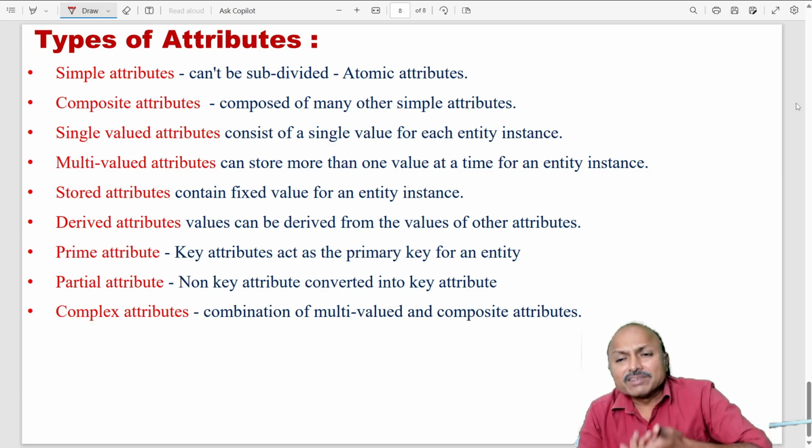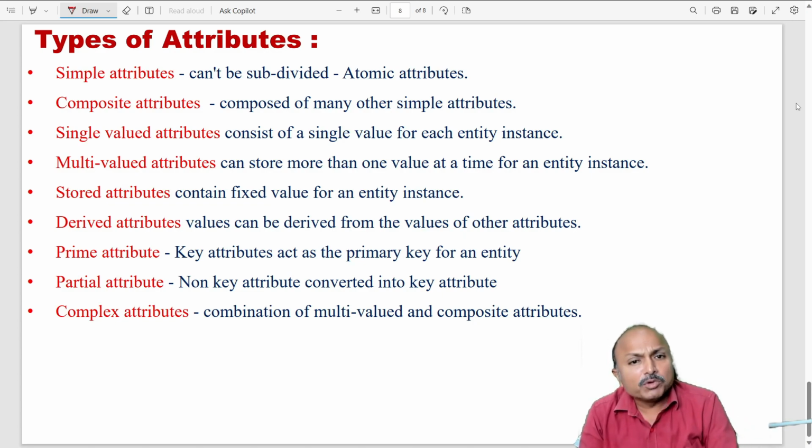No doubt, if you consider one attribute, it may be a stored attribute, it may be a simple attribute, it may be a single valued attribute. That's why we are using the same symbol for many of the cases. This is all about the types of attributes.